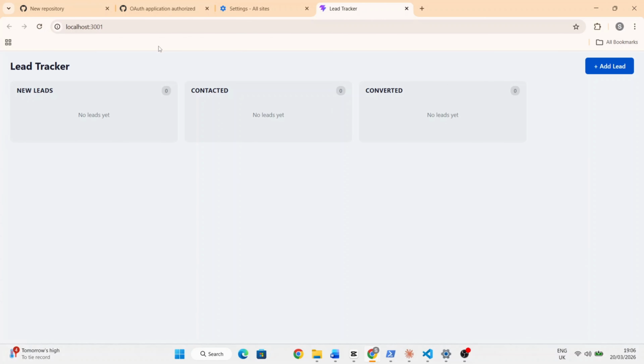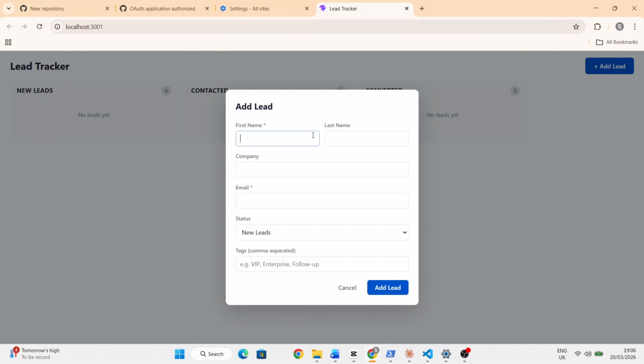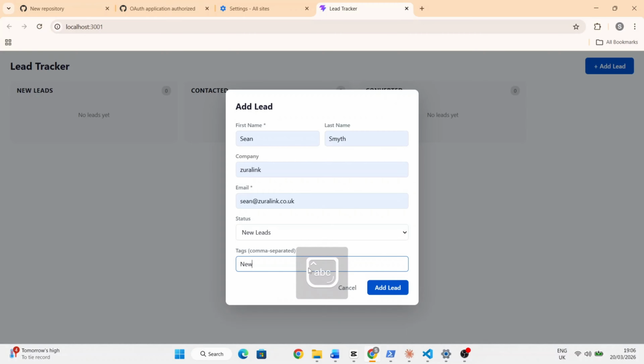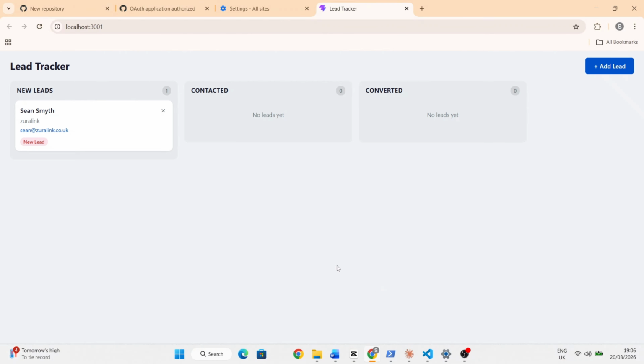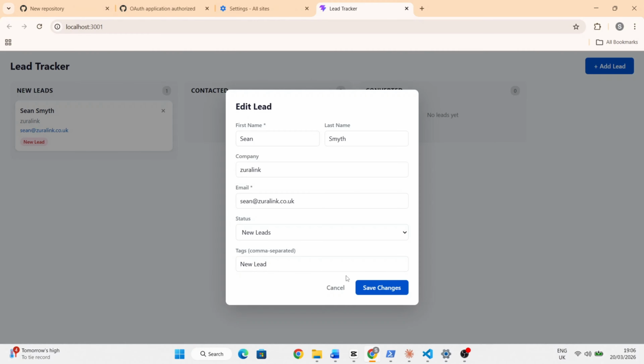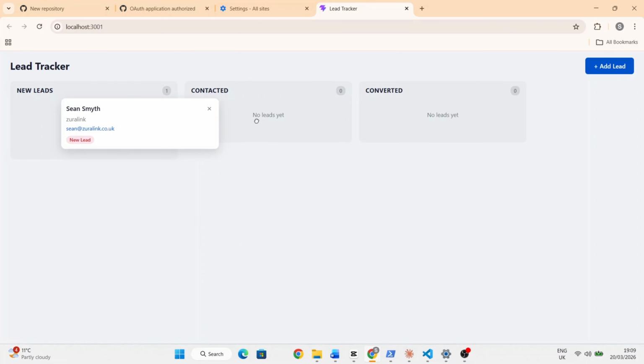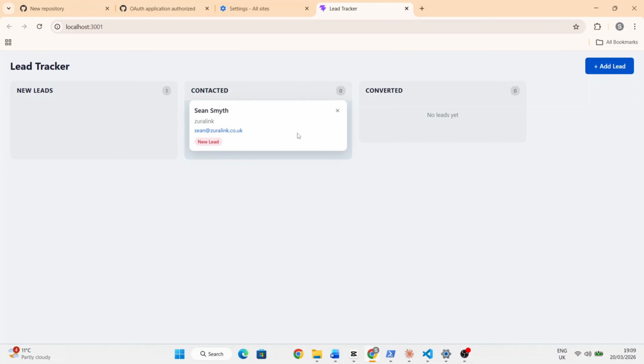So I'll click add lead. And I'll type in my first name, the company name, email, and looking at the tags, I'm just going to type in new leads and then add lead. Well, actually, I just need to double check and look at the status and see if that came through. Yeah, we got contacted, new leads, and converted. So I'll just go ahead and save changes there. And I'm going to check if I'm able to drop it in, and yes, I am able to drop.